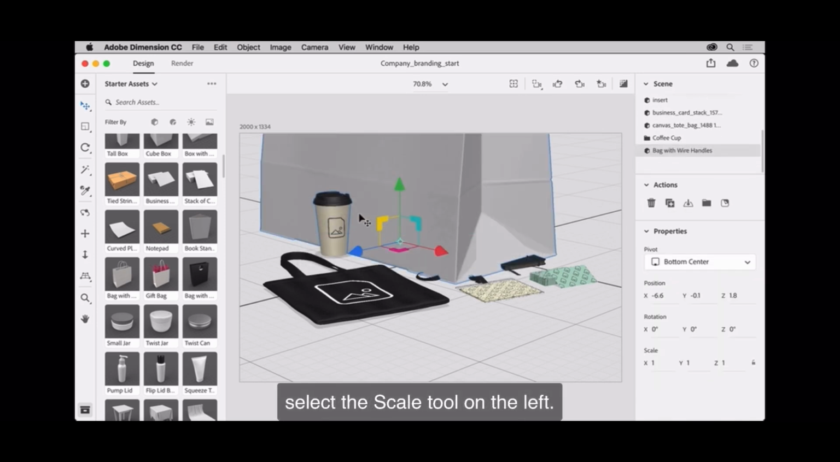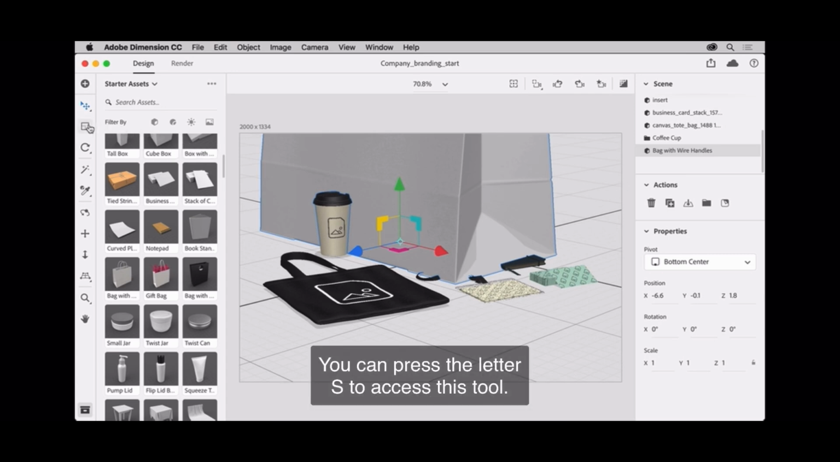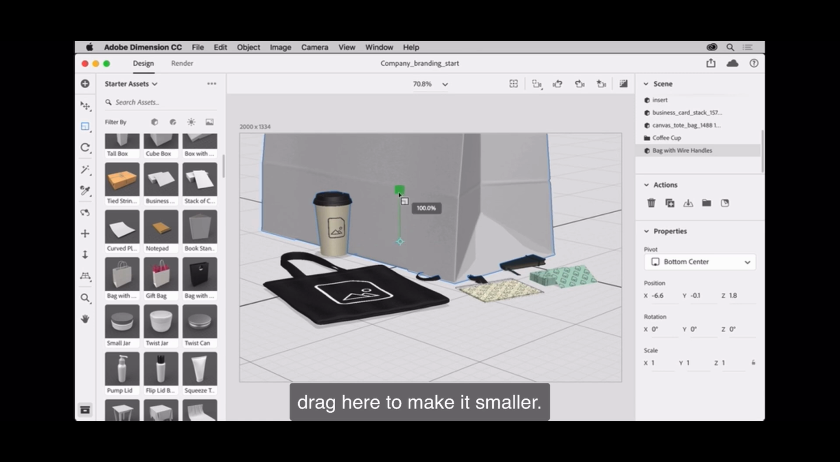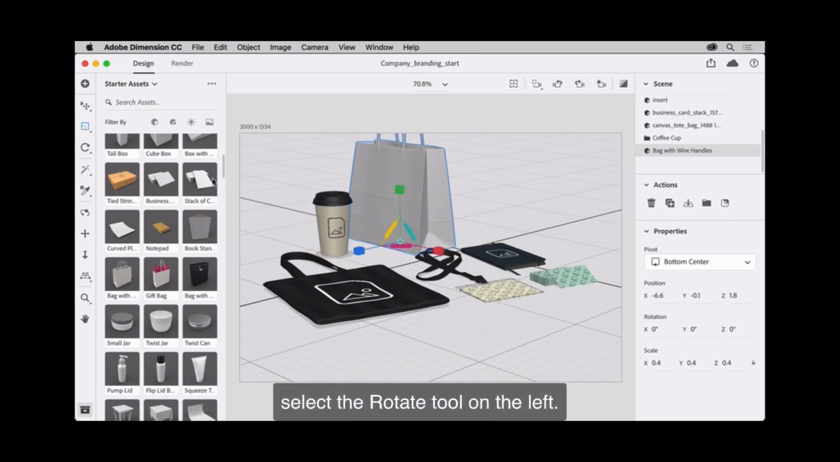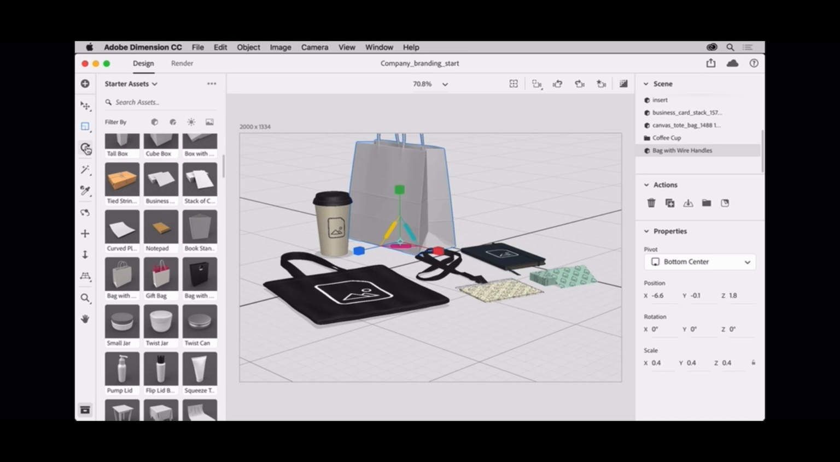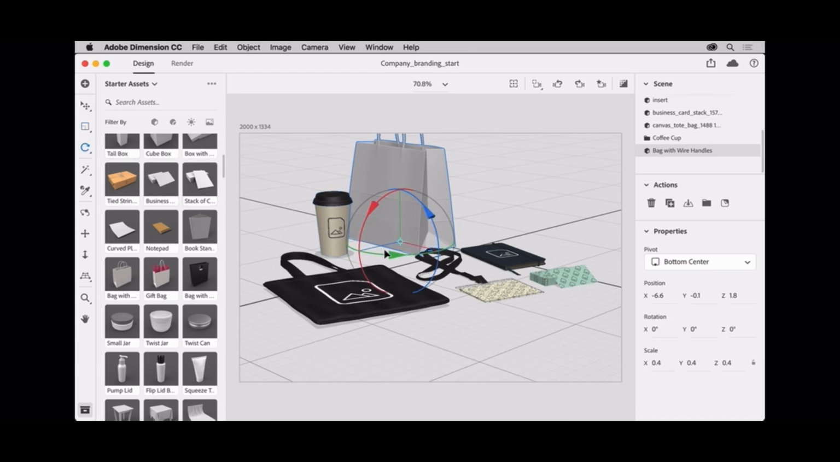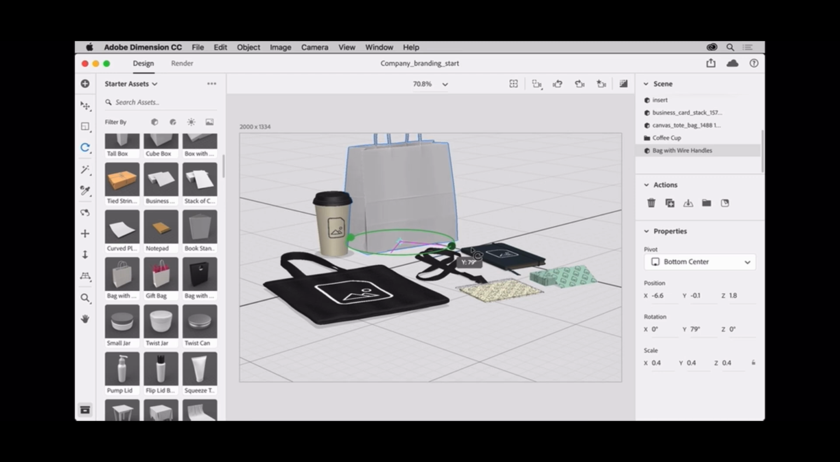Now, to resize the bag, use the Scale tool. You can press the letter S to access this tool. Press the Shift key, drag here to make it smaller. Now, to rotate it, select the Rotate tool. You can also press the letter R to access the tool, and drag the green or white value here.